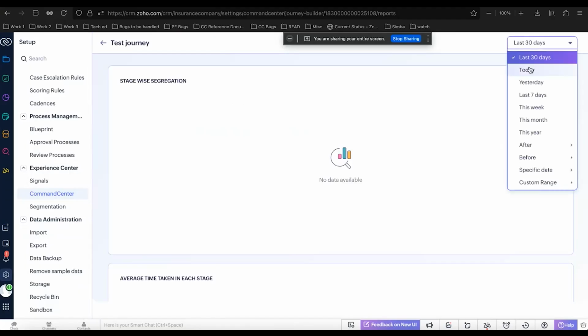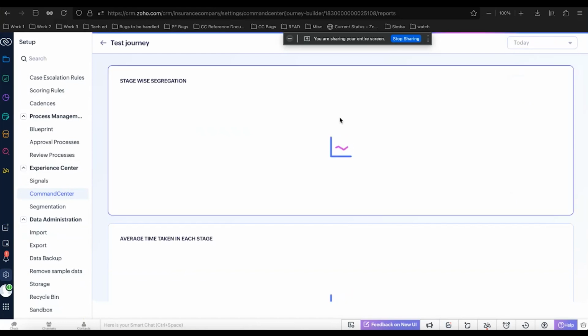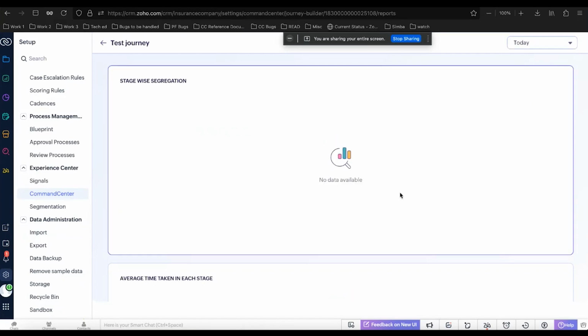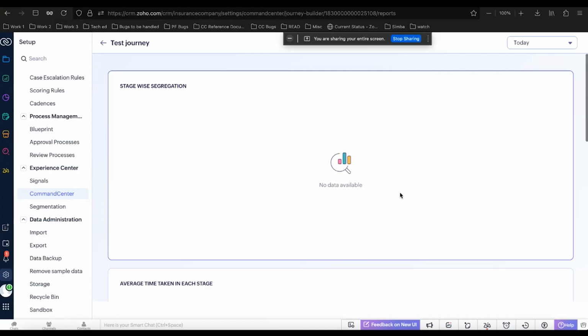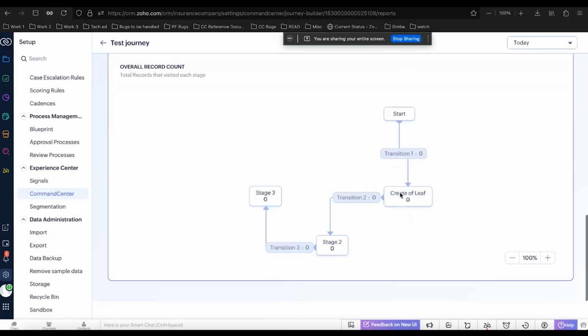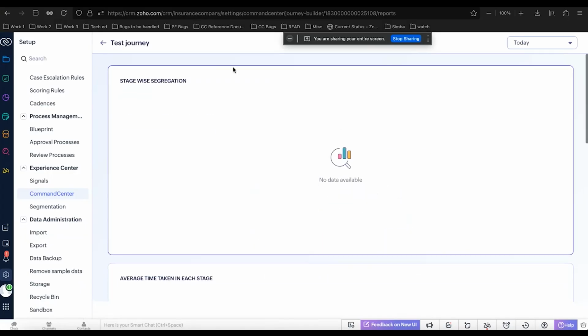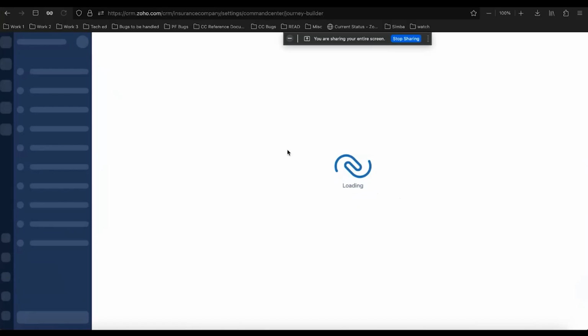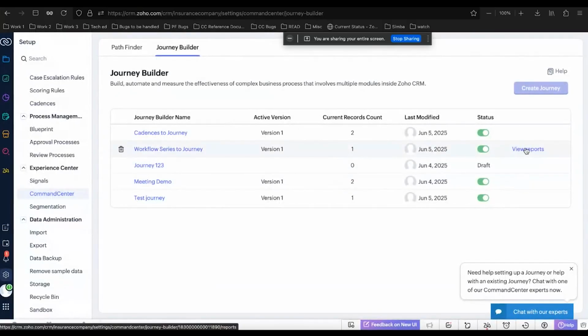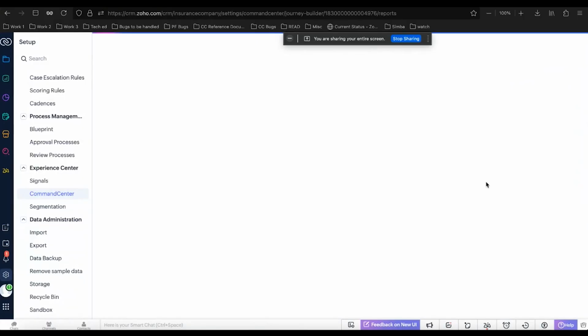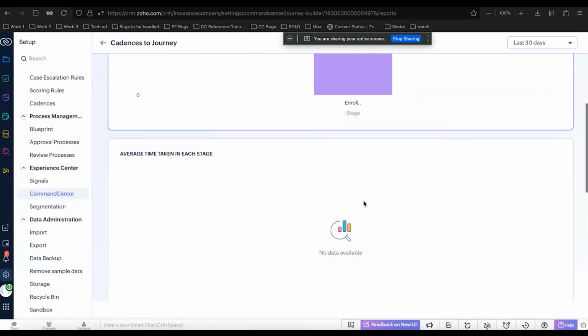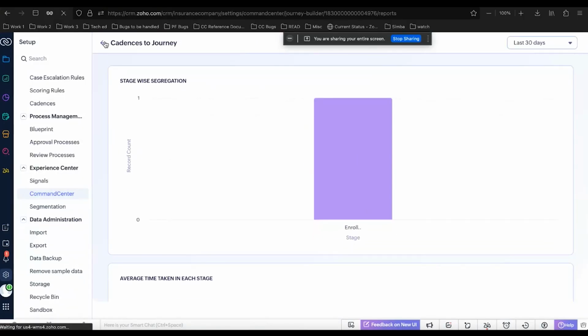I think it will take some time because we push the data in a scheduler manner. So I think that's why it's not showing up. Let me see if there are any other. Yeah, I will get back to you.